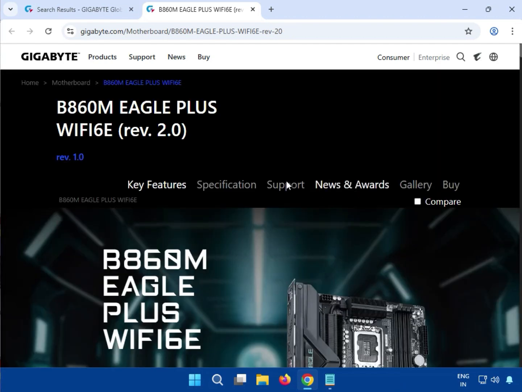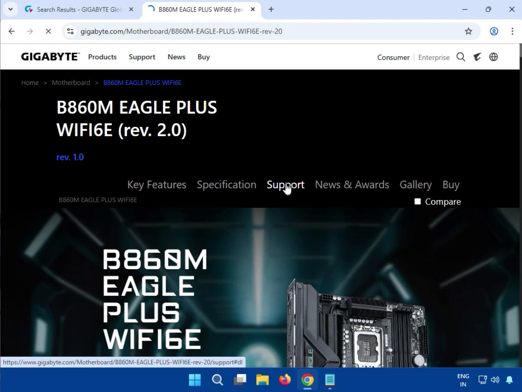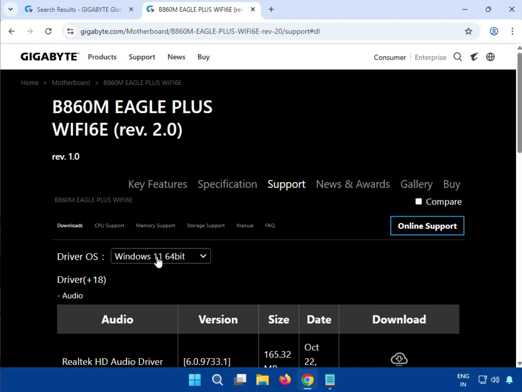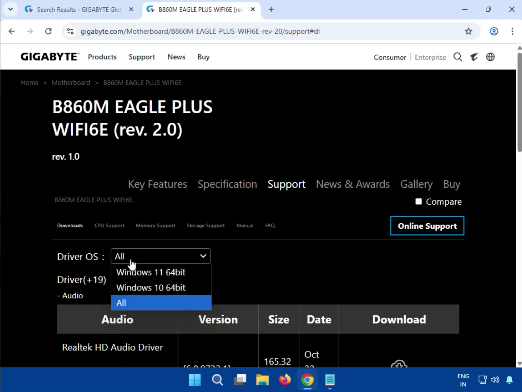Then click on Support. You can see here the operating system, Windows 10 and 11. I am using Windows 11, and if you are using Windows 10, no worry, the installation process is the same. And if you know your operating system, you can select it, or select all, and then install.